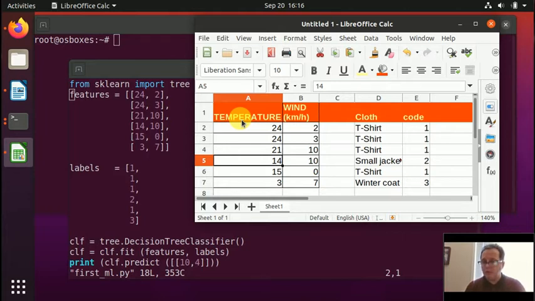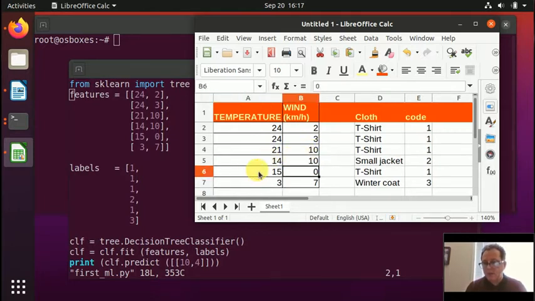When it will be a little bit colder, it's going to be 14 outside with a windy day. I'm going to wear a small jacket maybe. So my small jacket code is number 2. But it's 1 degree more and there is no wind. Maybe I'm going to wear a t-shirt again. But if it's only 3 degrees and 7 kilometers per hour wind, I'm going to wear a winter coat for that because it's too cold today.